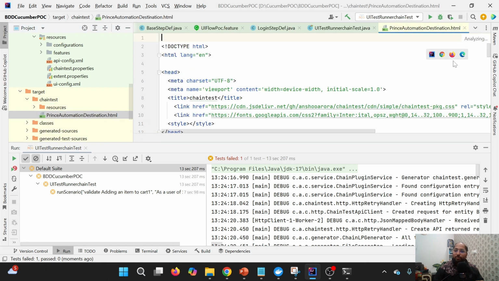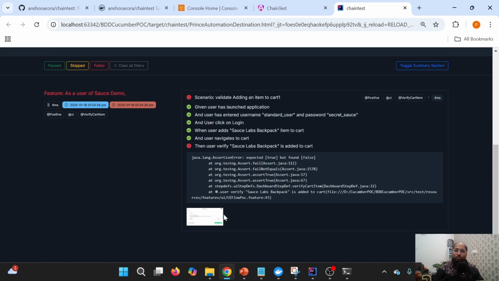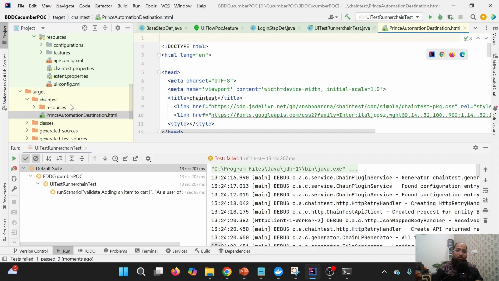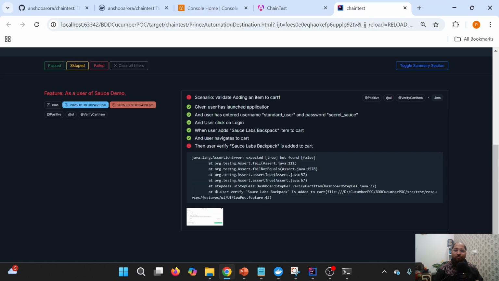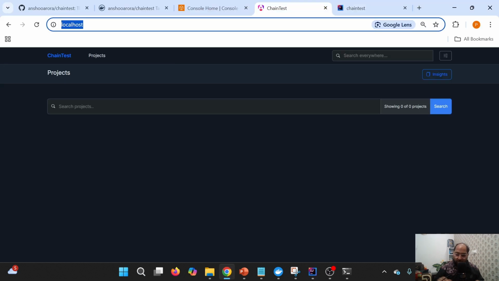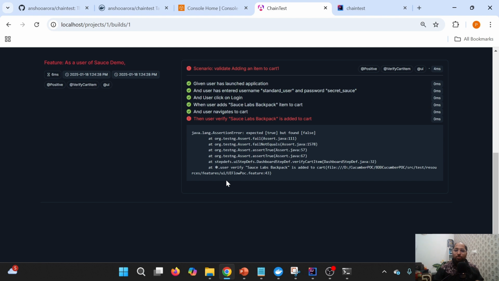If I open this particular report, which is a simple report, in this case the screenshot is getting referred, because the storage is local, meaning the screenshot is stored in resources. So this is automatically being taken care of. But in case of ChainLP, if I go to ChainLP, this is the place. I'll see the failure, but if I go here, I don't see the screenshot.